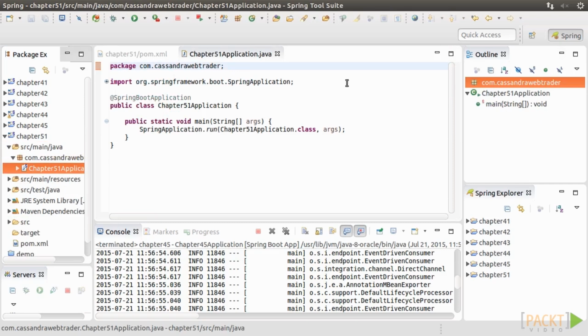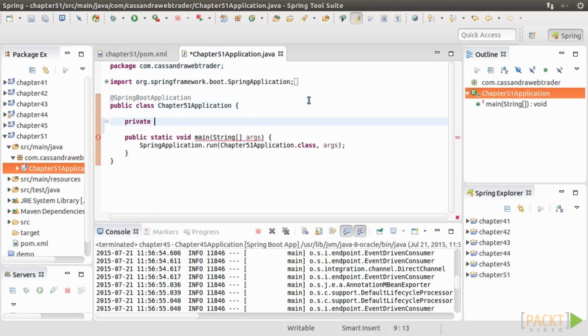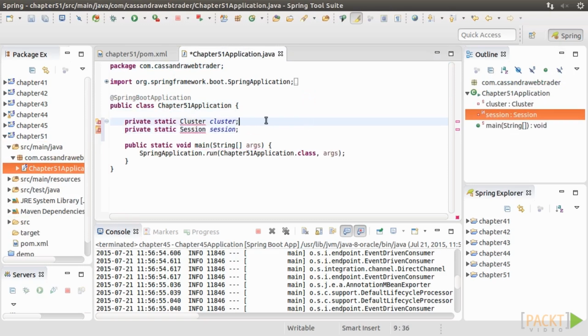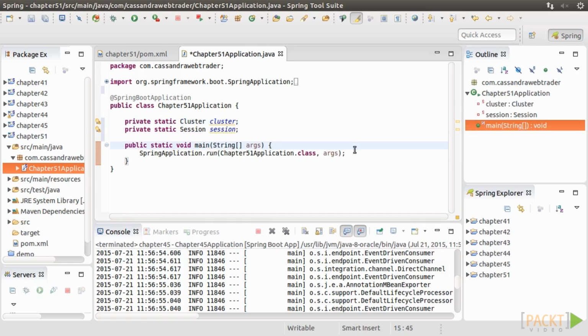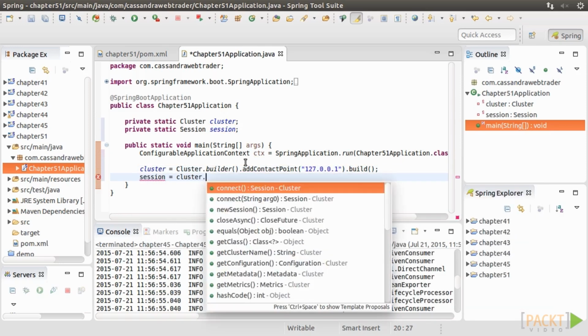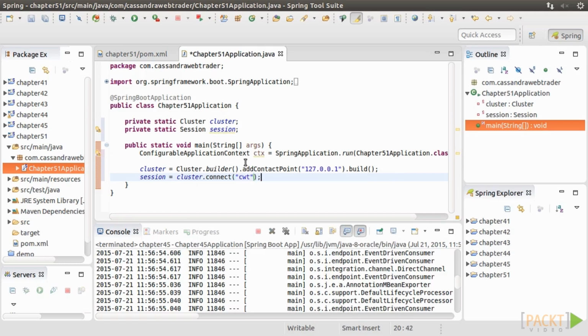Open Chapter 51 application class. Add two private static variables to represent the cluster and session to be connected. First, we modify the Spring application to return a configurable application context to the CTX variable. Then use Cluster.builder to add the IP address of the cluster. In our example, it's the local cluster. Then we can assign the session connected to the CWT keyspace as shown.